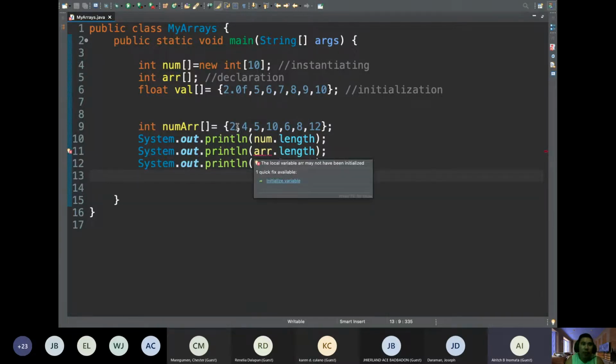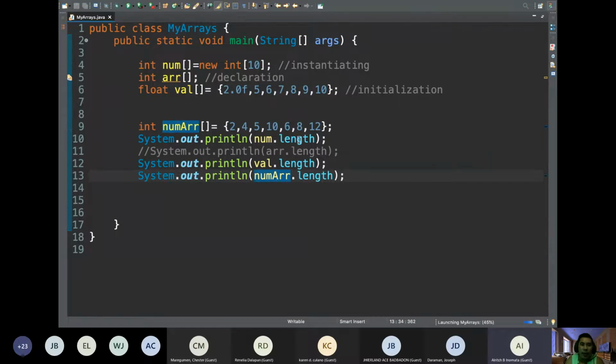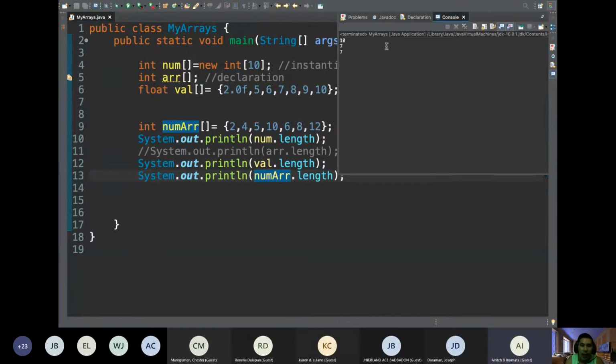Our initialized variable, because we don't have any value assigned to it. So let's skip this. Let's have val and let's have numr. Okay, numr dot length. When we run this one, this would give us 10. And this one is 7, the same, and numr is also 7.